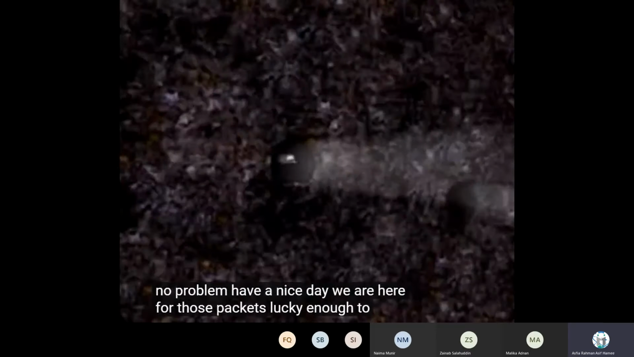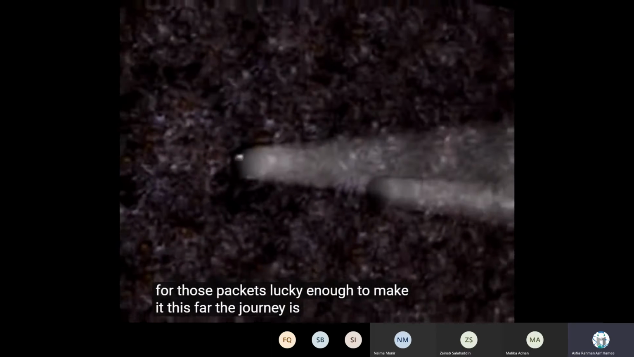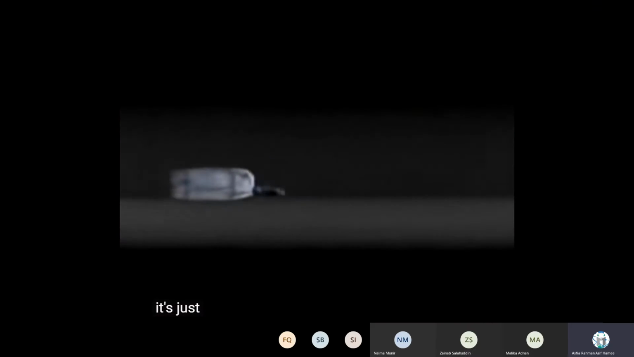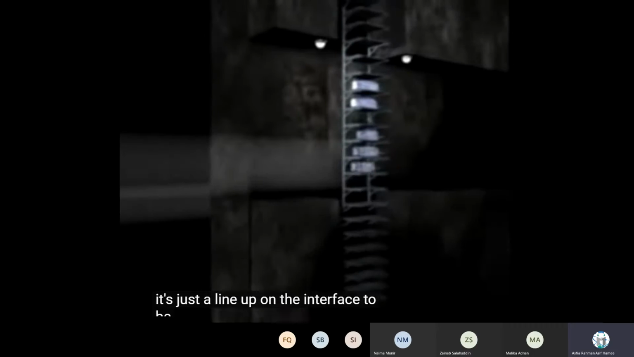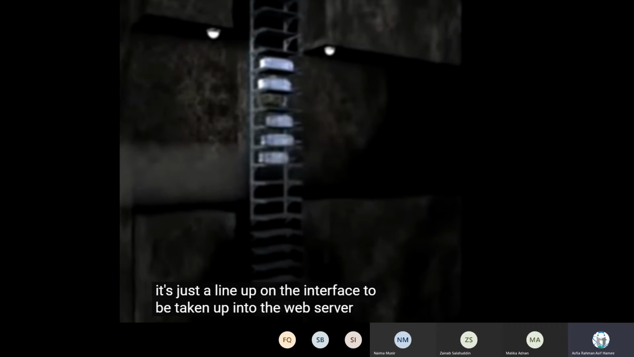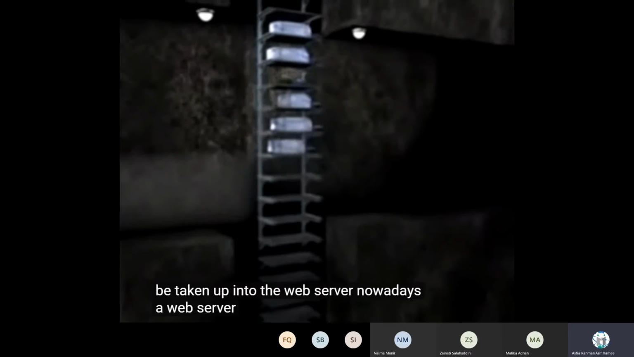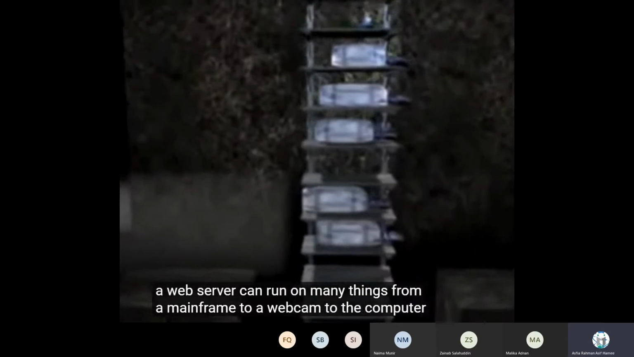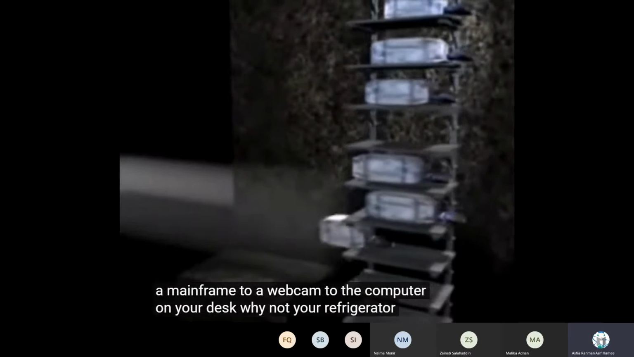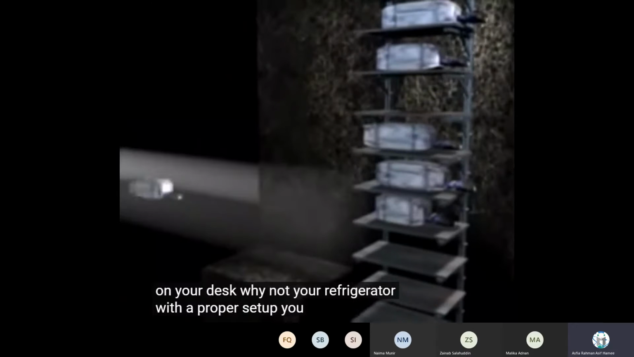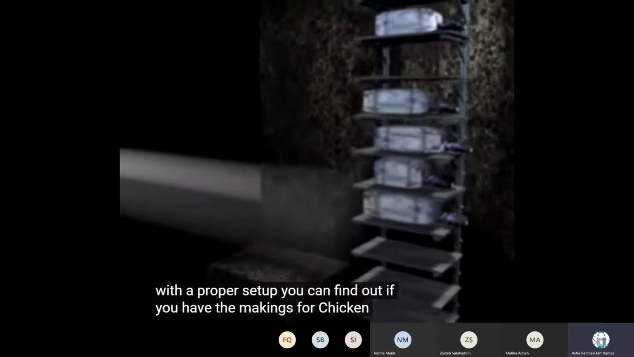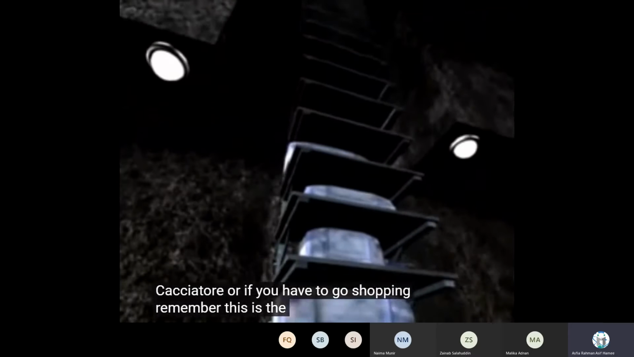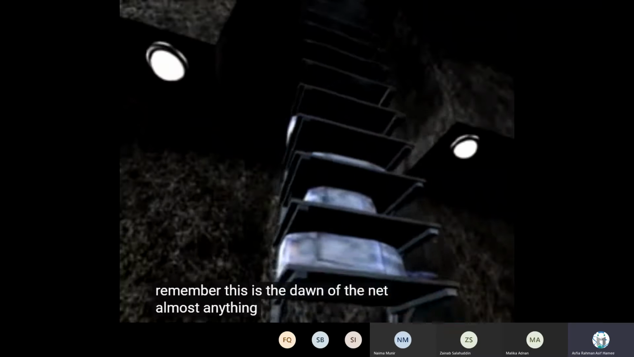For those packets lucky enough to make it this far, the journey is almost over. It's just a lineup on the interface to be taken up into the web server. Nowadays, a web server can run on many things, from a mainframe to a webcam to the computer on your desk, or why not your refrigerator? With a proper setup, you can find out if you have the makings for chicken cacciatore or if you have to go shopping. Remember, this is the dawn of the net. Almost anything's possible.